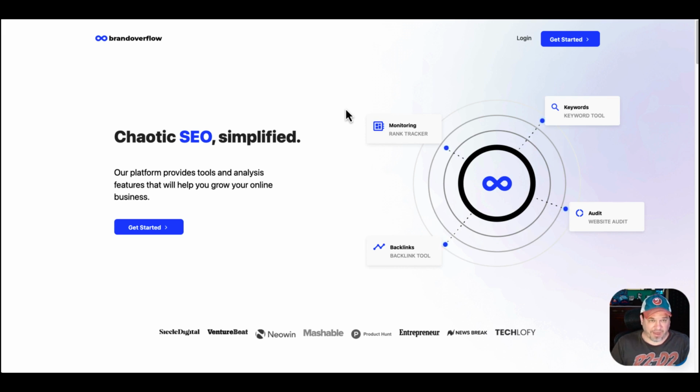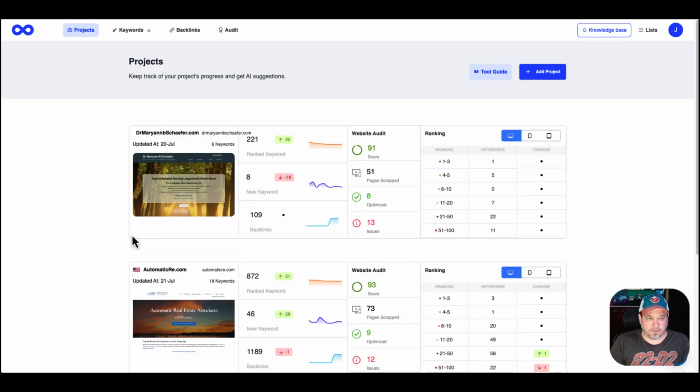They never went away, but the founder learned a lot from Topic Mojo that he kind of changed things up a little bit on Brand Overflow. And now Brand Overflow is offering a lifetime deal, and they adjusted the platform a bit. So let's check out this SEO tool. Log in. So here we go.